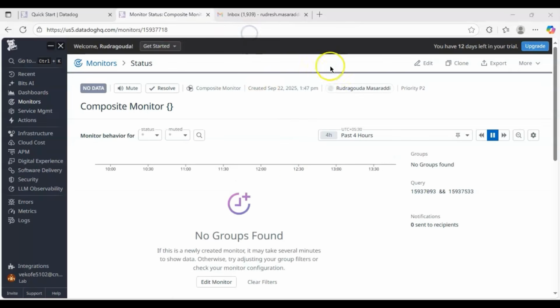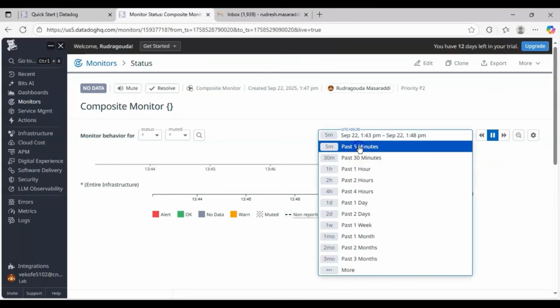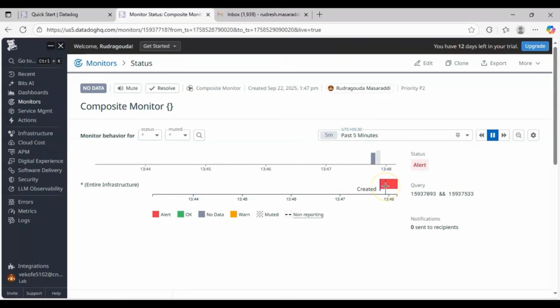So now what happened, I have created the composite monitor where I have added two separate monitors into only one. So when both the monitors have the issue, then I want to get the notification. Let me select 5 minutes. Yeah, you are able to see, right? Now it is in the critical state, means alert. If it is in the green state, means okay. This color means no data, like gray.